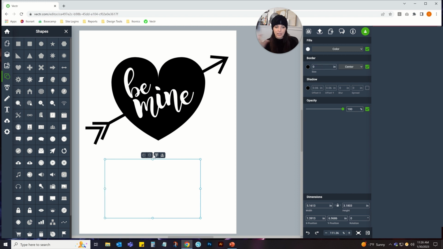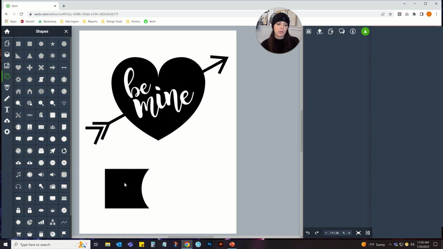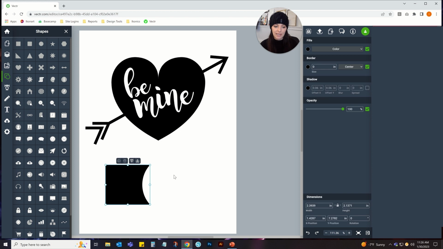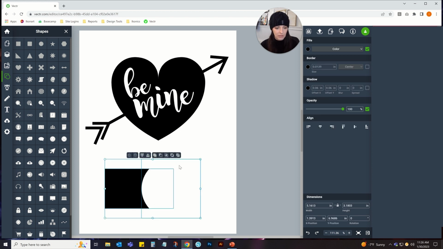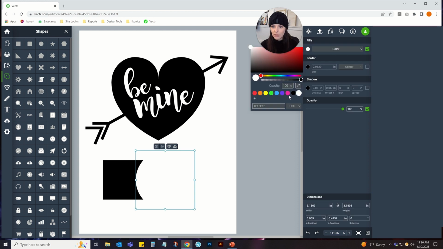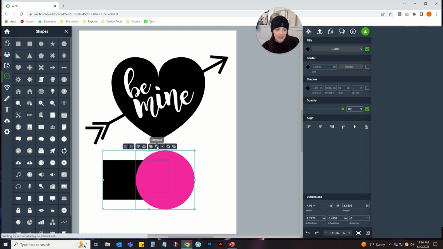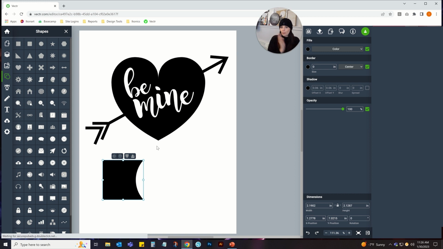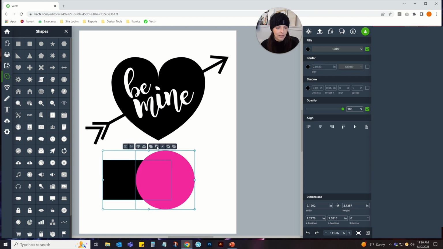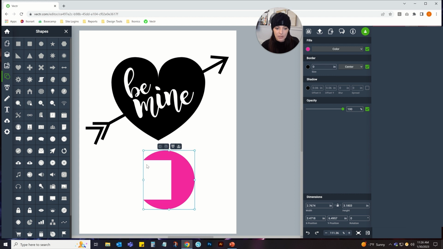So unite really combines the two. So we don't want that. Subtract is what we're looking for. If we're looking for only this black piece and not the white piece, let's see if we can turn the white a different color so that maybe it'll be easier to tell what I'm doing here. Okay. So now if I do the subtract, it's going to subtract the piece that was in the background. So it subtracted the pink away from that. If I had the pink one in the background and then did subtract, it would leave the pink part and subtract out the black part that was in front.